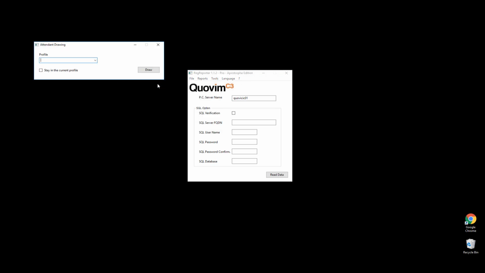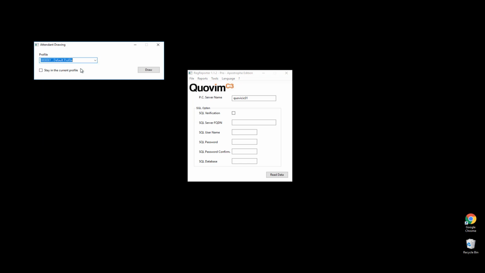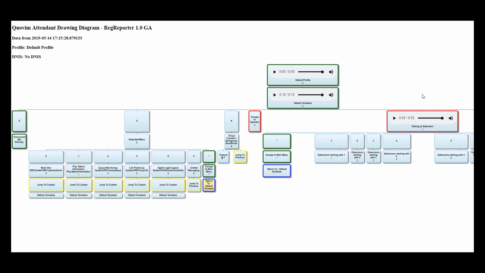An attendant drawing tool, which basically converts into a web page the content of a profile. Just select a profile and click the draw button. You will now have a complete visual of the profile. This tool allows you to view each attendant step configured. Each of these steps is clearly identified with color codes. Audio segments can also be played directly from the results page.